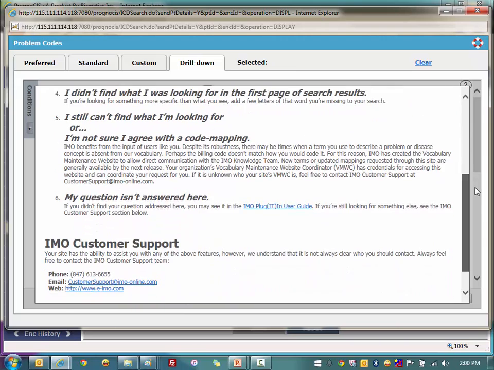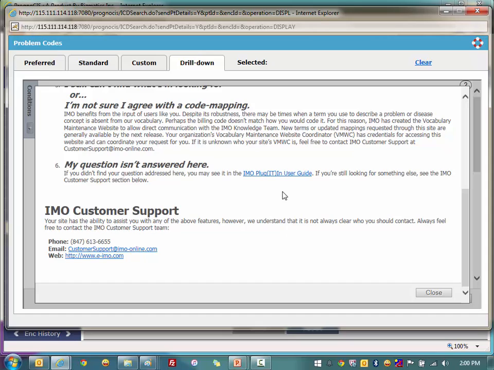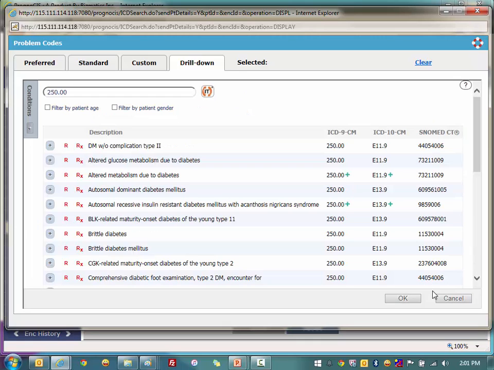Talks about code mapping disagreements. If your questions aren't answered here, they have a link to their user guide. They also have a link here to their website, their customer service phone, and email. Of course, our help desk and prognosis can help you with technical issues, but if you have questions within the content of the IMO search, prognosis is not going to be able to help you with those questions. We cannot modify the descriptions in here.